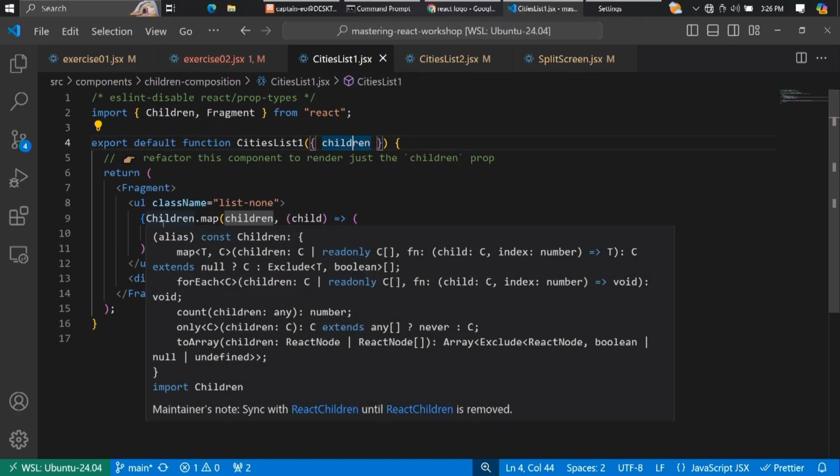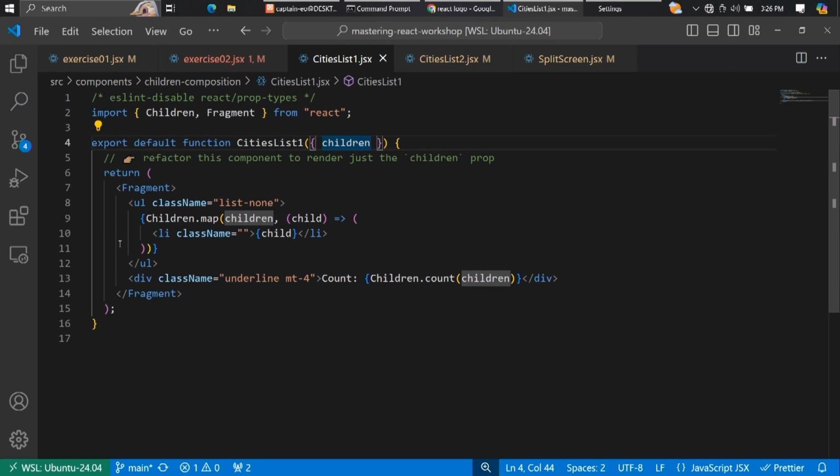Now, what it does is that for every method, aside maybe the dot count method, but for each, dot map, dot for each, and the rest, the first argument will be the children prop itself, and then the second argument will be a callback function that returns JSX markup. A callback function that returns any kind of markup.